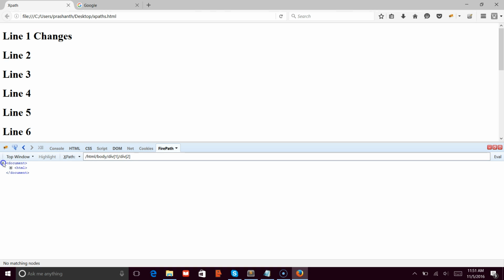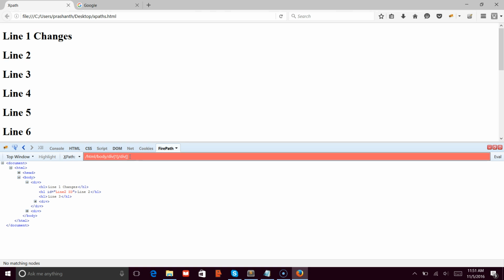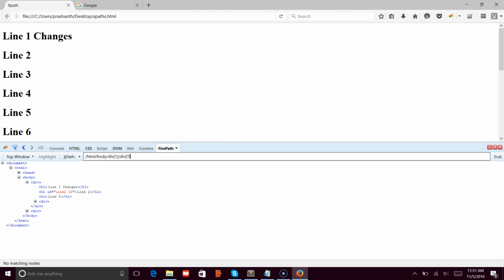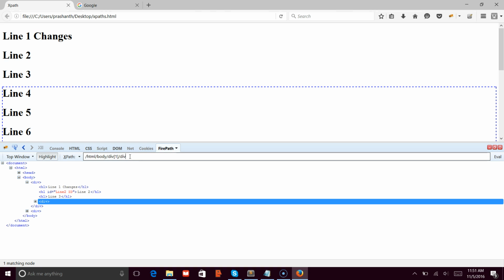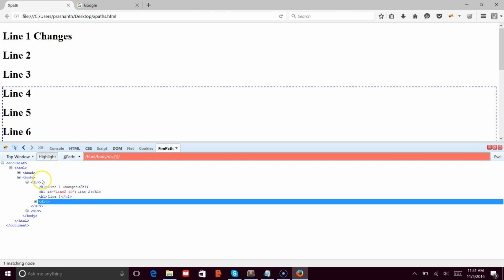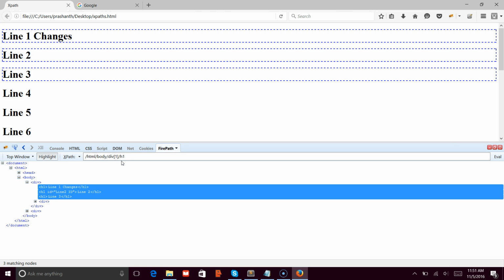The reason behind it is that under body you have a div, but this div has only one div. So if you are saying two, it is not matching. So you can either give one, or since we have only one div, you can simply give div. Suppose you want to find out how many h1s are there within this div, simply write h1. How many h1s are there within this div? I have 3, right?